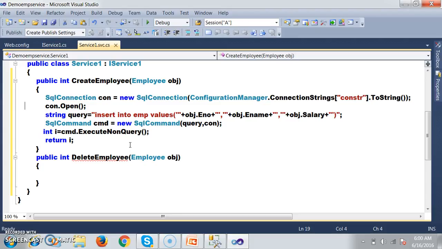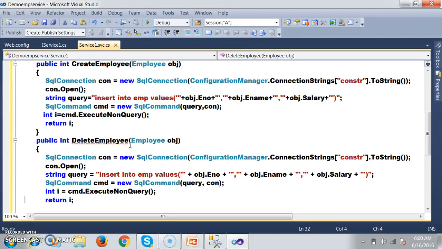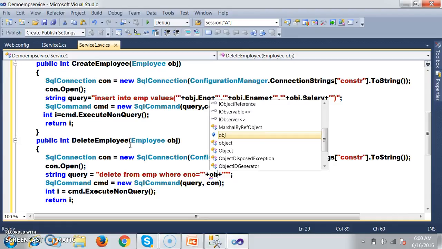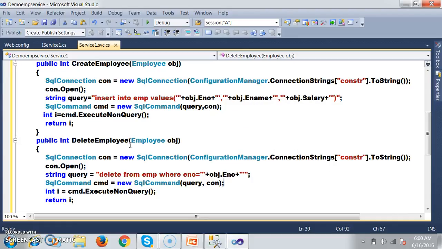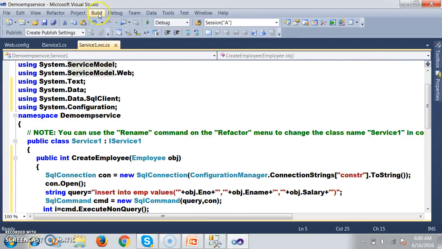Similarly, this is how I can write the insert query. Similarly, I want to delete the record. I will copy the same code, paste it here, and just change the query. I will write the delete query. How to write? delete from emp where eno equals single quote double quote plus obj.eno, pass the query comma con, and then execute the query. Are you following? So these are the two methods that are available.